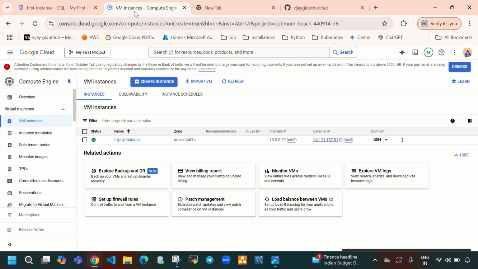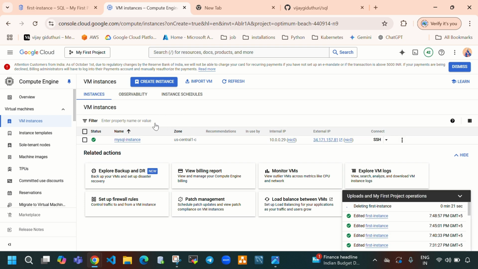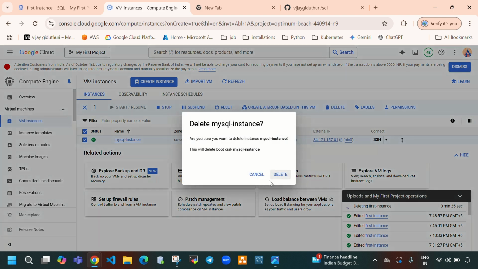Now I'm going to delete my virtual machine. Directly select this, select delete, and delete.